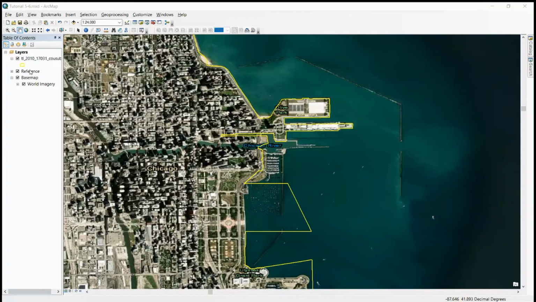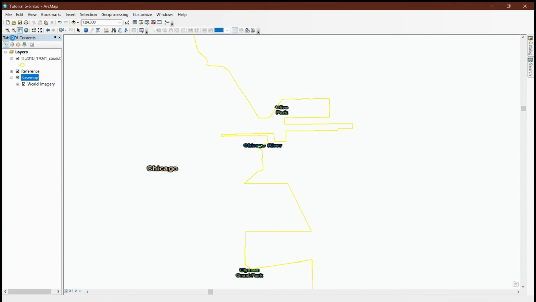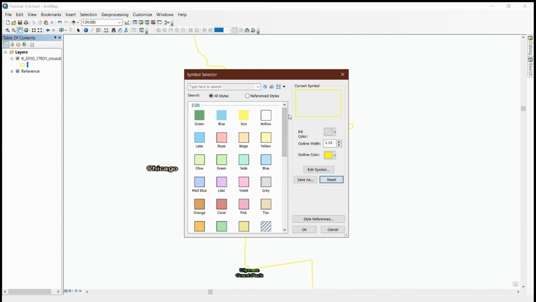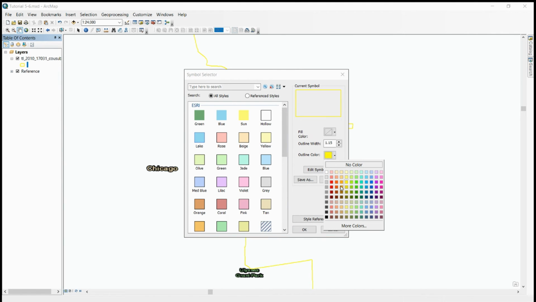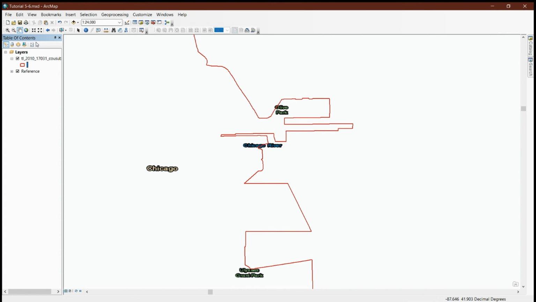Tutorial, we are trying to change symbols, and we are trying to add a variety of base map. Okay, first we remove the existing base map. It might take time, and then we can click the symbol. We can change the color, the outline color. Okay, and then we change it from yellow to red, and then next we will add a base map.